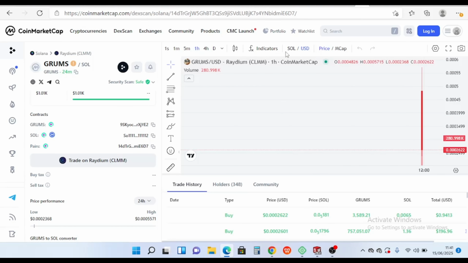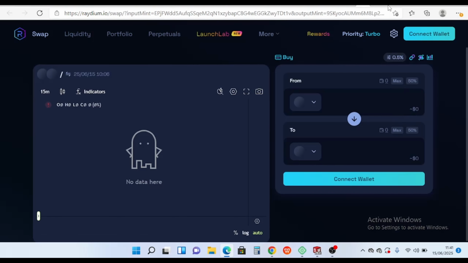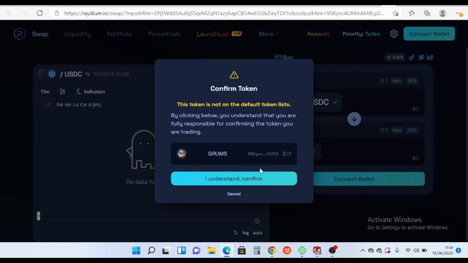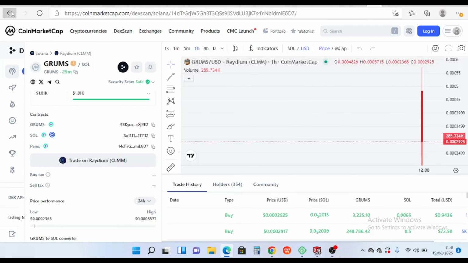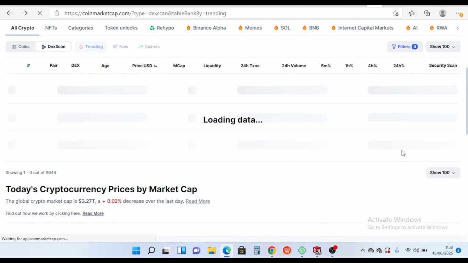Now, one thing I didn't show you guys earlier is that instead of going to your browser to type in Raydium DEX, you can simply come over here and click on trade on Raydium, and it's going to bring you straight up to the Raydium website DEX page. So there's no need to go to your browser to type Raydium DEX and so forth. Now, the main thing here is that this particular token has been vetted by CoinMarketCap and approved. That's why we're actually interested in it.